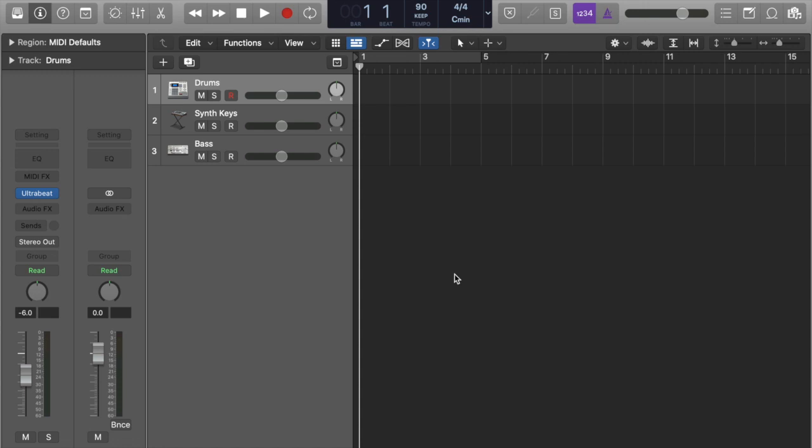One of the really cool new features in Logic 10.5 is the addition of a step sequencer, which is a new way of inputting MIDI information. So you can use it as an alternative to playing your notes in real time or clicking the notes in on the piano roll. It works for all instruments, but it's especially useful for drums.